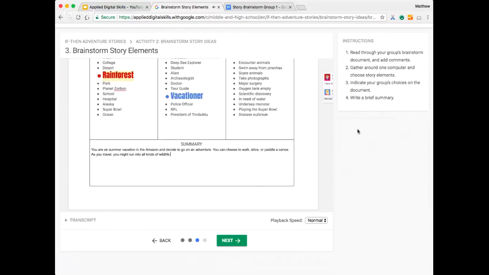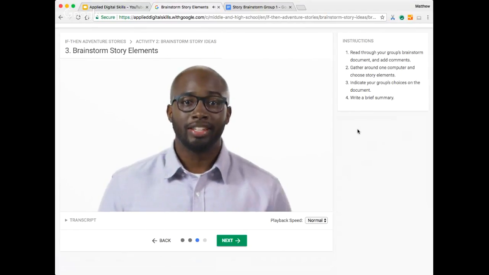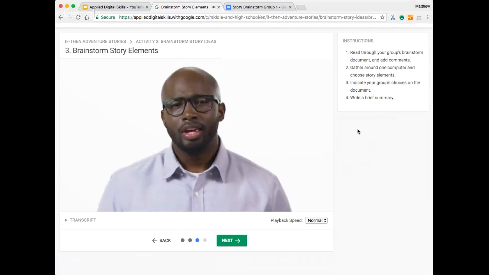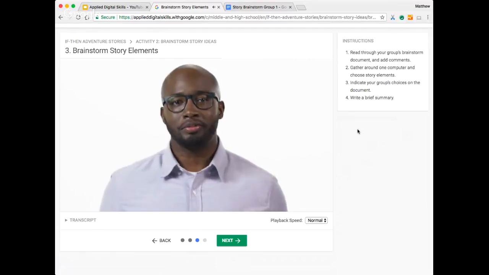Next, collaborate to write a summary of the story you plan to write. Underneath the word summary, describe the who, what, when, where, and how of your story. Think of this description like the blurb on the back of a book. Move on once your group has selected your story elements and written a summary. In the next activity, you'll turn these into an interactive story.